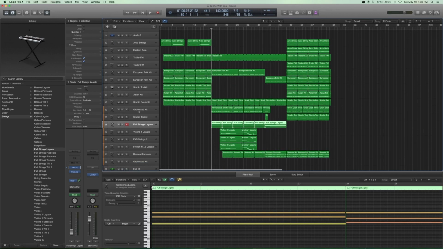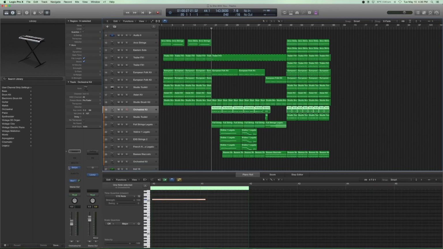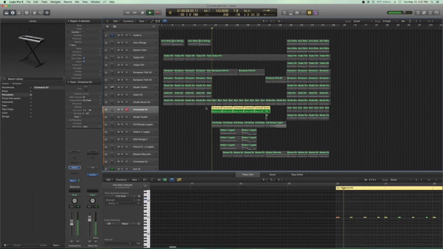So there's an orchestral kit here as well, under percussion orchestral, just to get the right sounds. Because this part is much quieter than the start, so here's what we did.